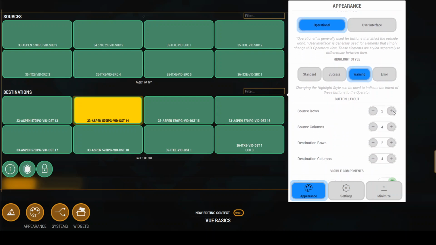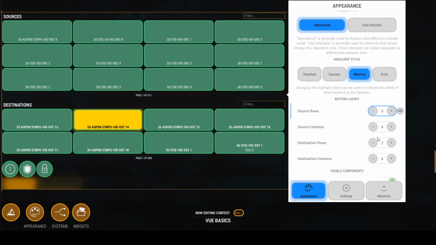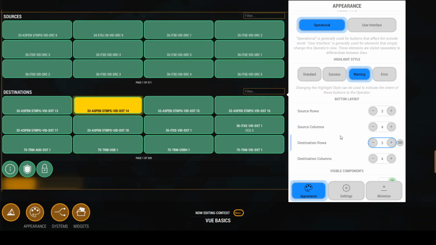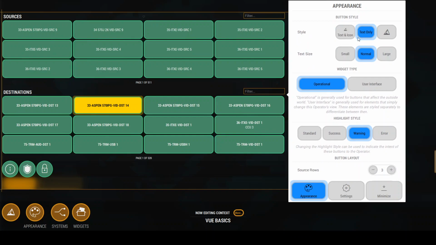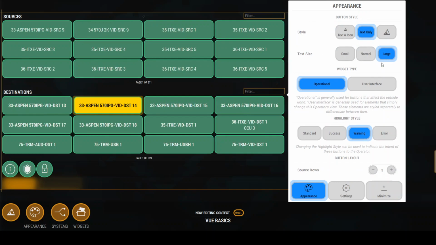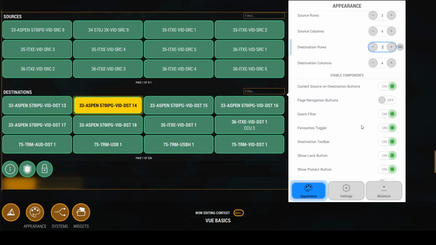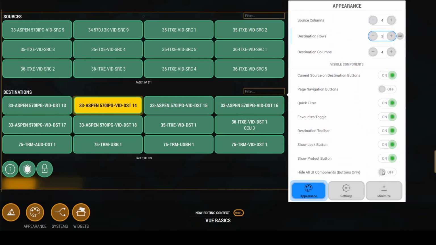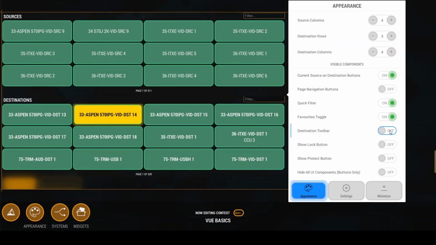I'm also going to be able to modify how many sources and destinations I see at one time, and I can make sure that I get rid of any blank space. And let's make that font really large so that we can all see it. I can edit a couple more settings, so I can get rid of the lock button, the protect button, the destination toolbar at the bottom, get rid of the favorites bar and the quick filter, and I can choose whether or not I want to see which source is routed to a destination.